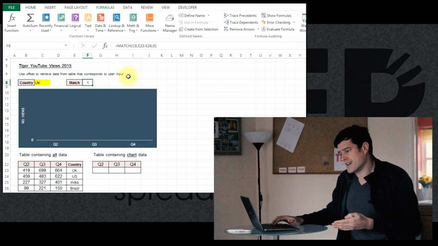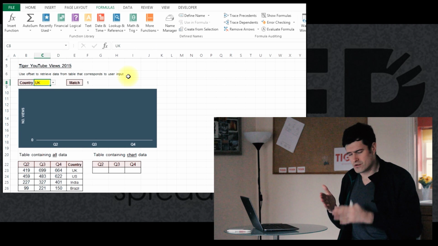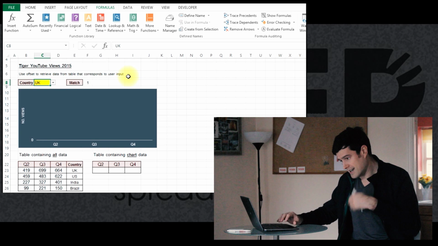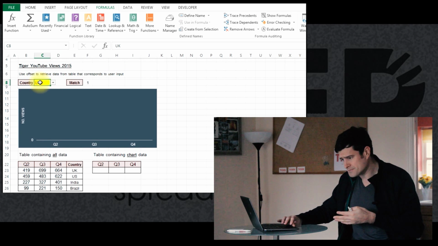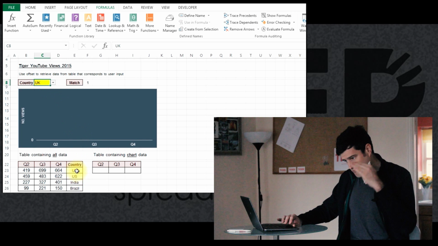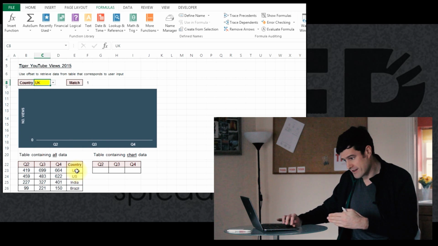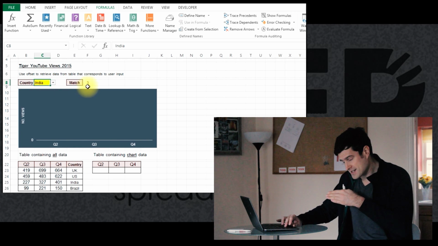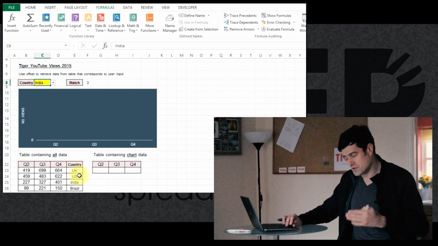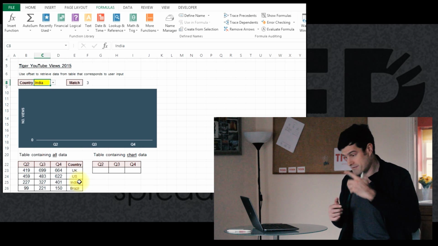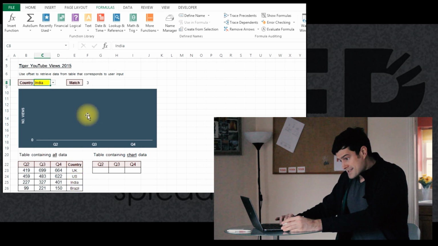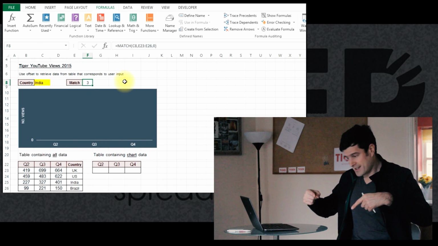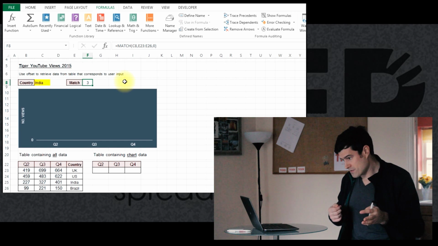So the match formula tells us how far down or how far across a range of values a particular value is. In this case, it's telling us that the UK is one row into this column of values. Just to illustrate that, change that to India, and the match formula now says three. That's because India is 1, 2, 3 rows into this range of values. So that's how it works. I won't go into detail on the match formula, but you'll be able to see that in the download file, and we have videos on the match formula too.